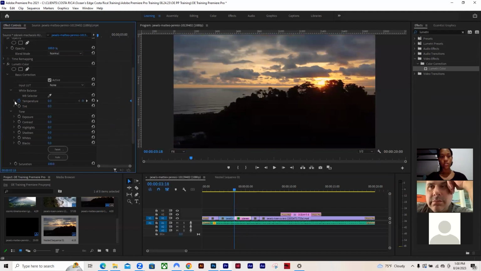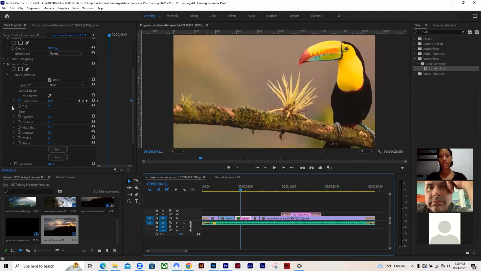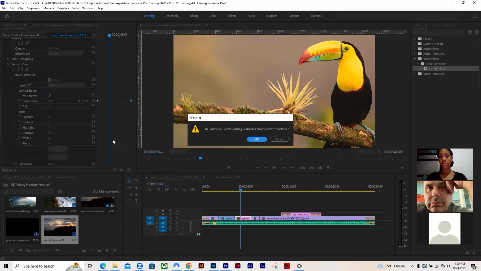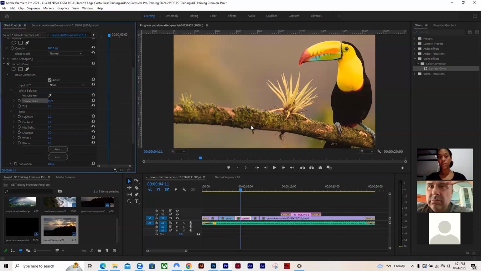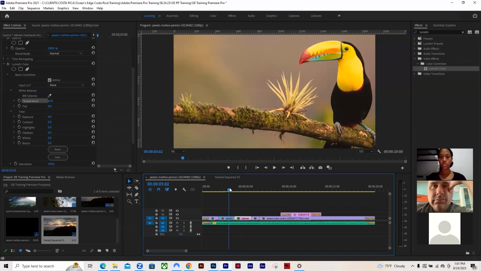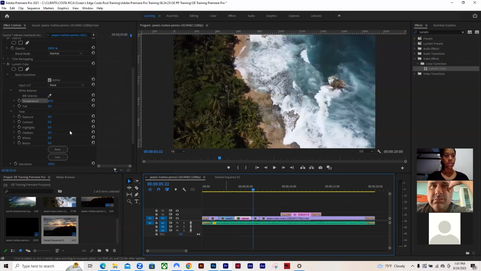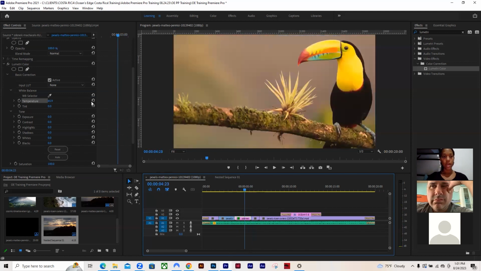Now, wait, hold on. I'll show you. If I don't want any of those keyframes, I was just showing as an example, of course. So I want to take those off. I can click on each keyframe and I can delete it, or I can click over here on the stopwatch to take them off. This action will delete existing keyframes. That's okay, that's what I want. I say okay, and it deletes all my keyframes at once. All right, so my temperature, I don't want it to be that warm. So let's take it back. If I want to take anything back, I click here.